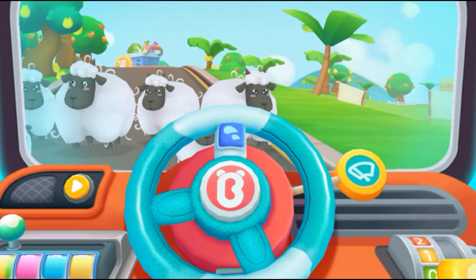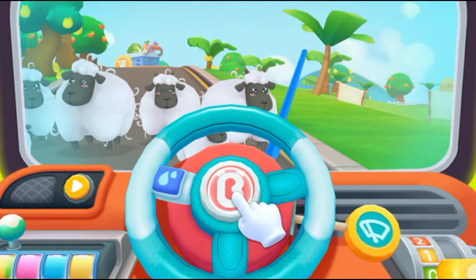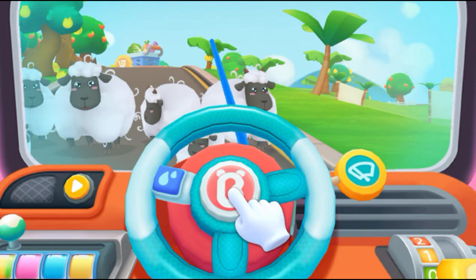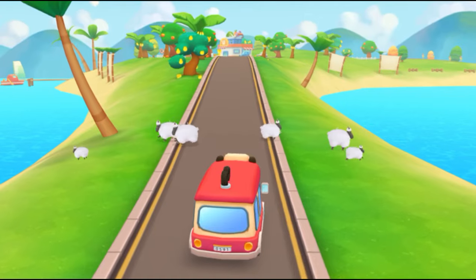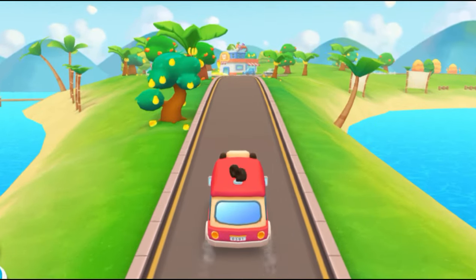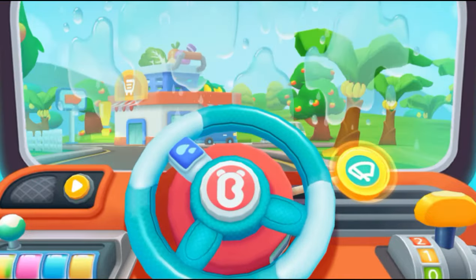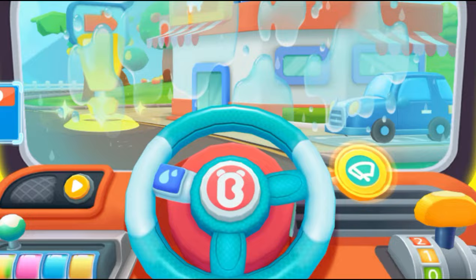Uh-oh, there's a flock of sheep blocking the road. Honk the horn to drive the sheep away. Whoa, the sheep are gone. Let's go. I can't see the road. Tap the wiper to sweep the water up.